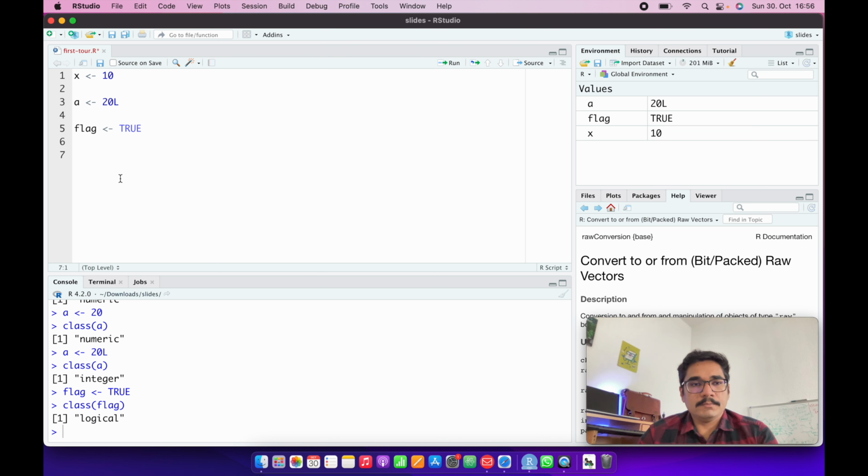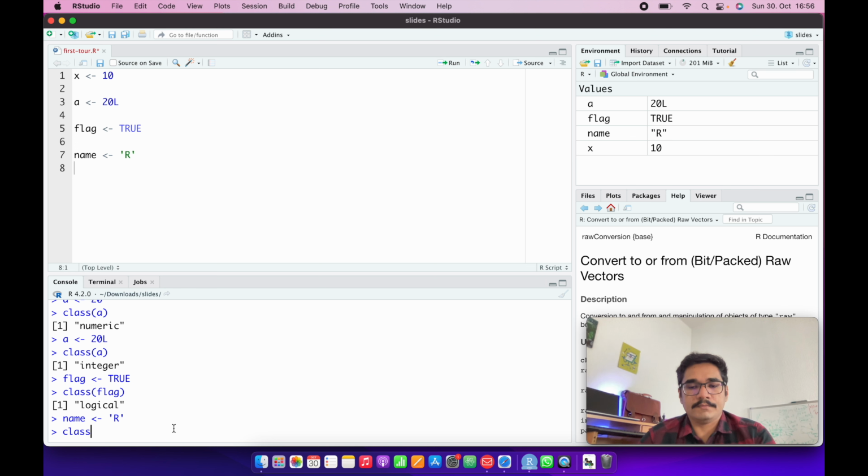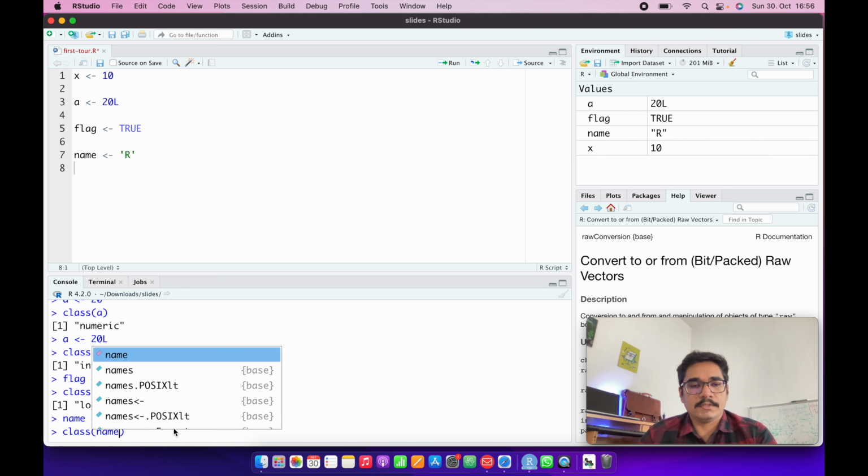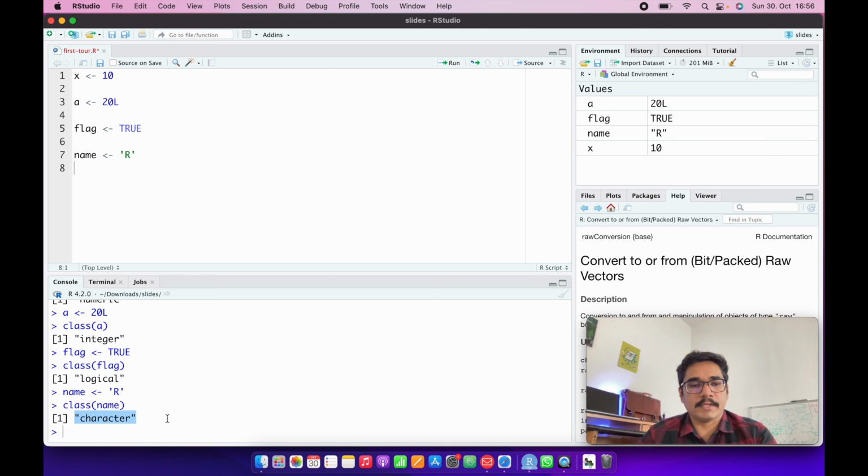Next we'll move on to what is character. Character is simple. If you just write a string like this, and if I write class of name, you can see it is character.